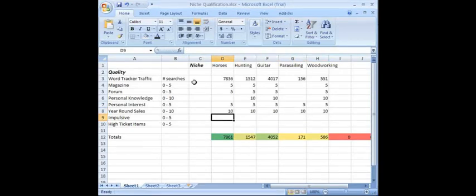Impulsive. I don't think horse buyers are impulsive. And a lot of this, remember, is speculation. I could totally be wrong, but it's just speculation. Impulsive. I would say no. Guitar players, I think, are, because I am one. Parasailing, probably not. Woodworkers, probably not.